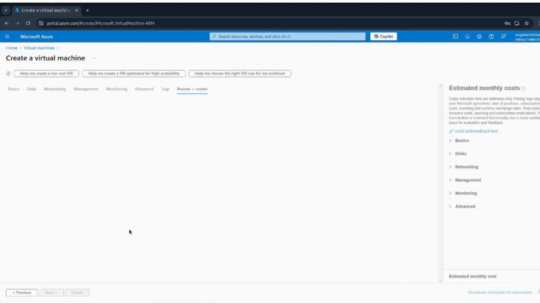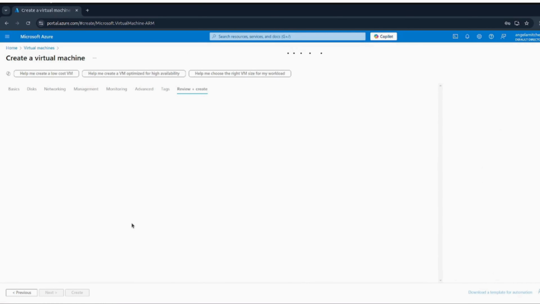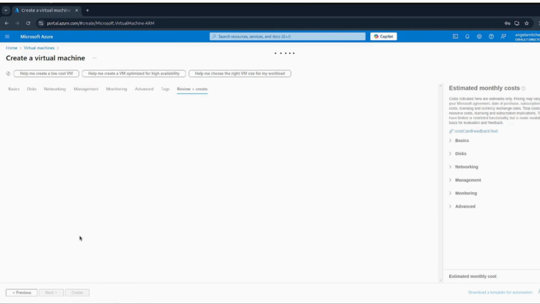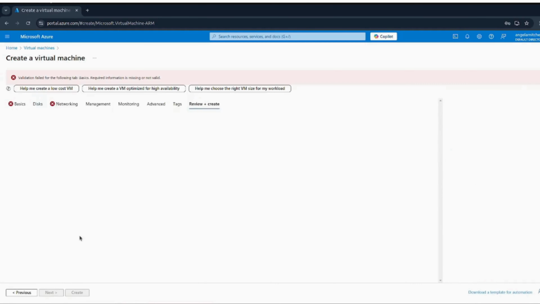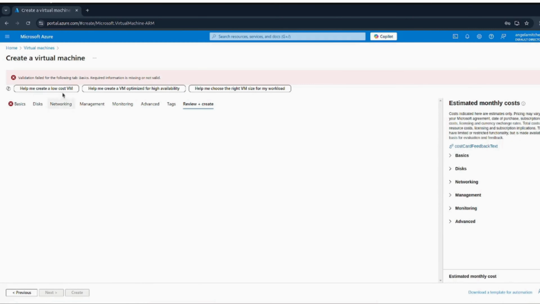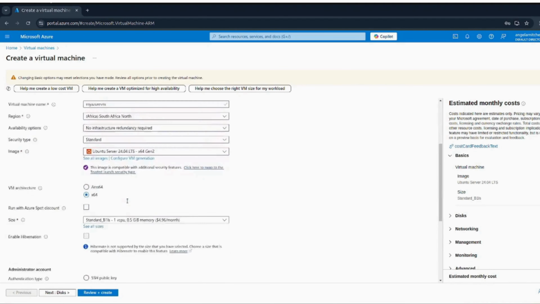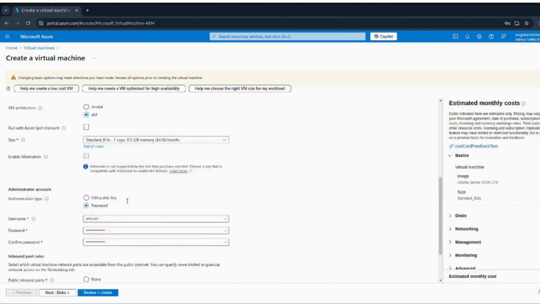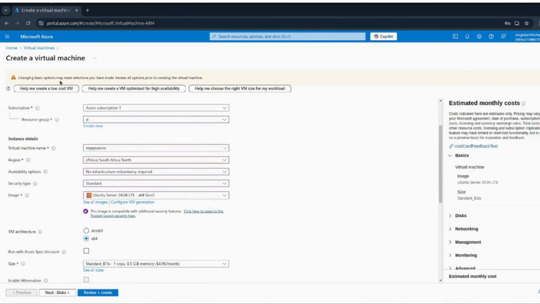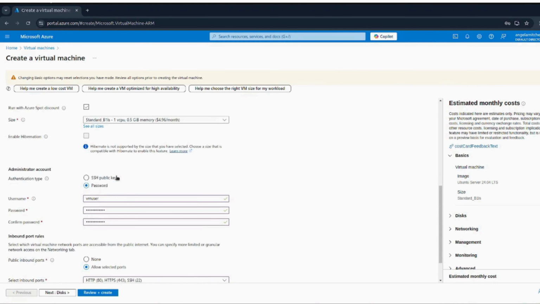It's going to have to pass a validation test before we can go ahead to create the virtual machine. So let's wait a bit. All right, so the validation failed. So we'll have to go back to the basics to know why it failed or something we didn't do right. It says changing basic options may reset the selection if made. Review all options before creating the virtual machine. So, okay, let's look at it again.